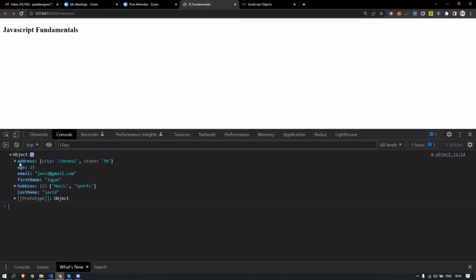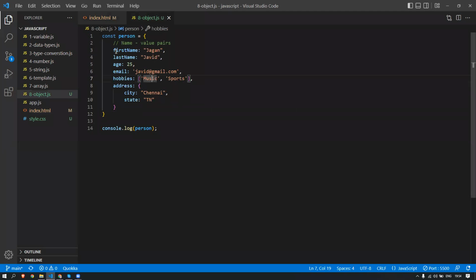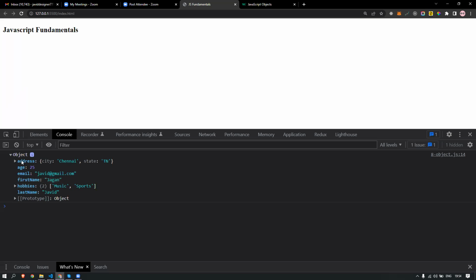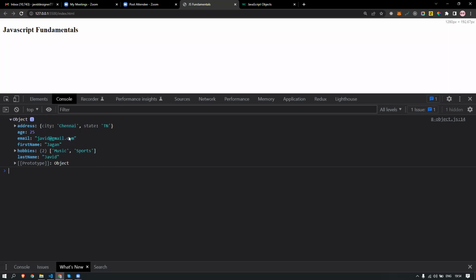Don't be confused about this order: address, age, email, first name, hobbies. That is not how we created it. We created first name first and then last name, but here it starts sorting by the alphabet. That's what it's returning this way, so don't worry about it. This is not going to cause any problem. So the first one, this is our object. I will refresh it again.